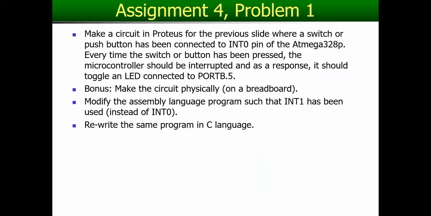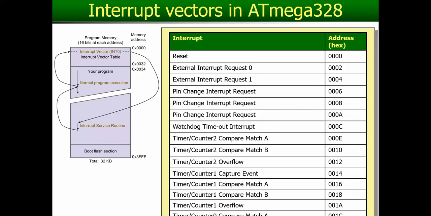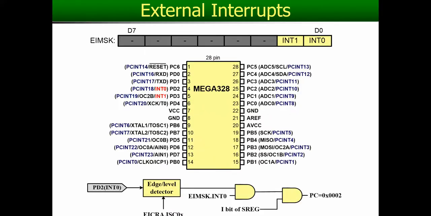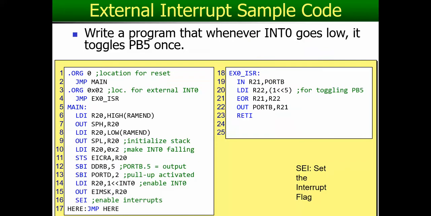मैं दिखा देता हूँ आपको वो स्लाइड जिस पे इंटरप्ट वेक्टर्स गिवन है. तो अभी तक हम 002 यूज कर रहे थे. अब इंटरप्ट 1 के लिए क्या है एड्रेस? 0004. So that is the first thing to change. Very good.